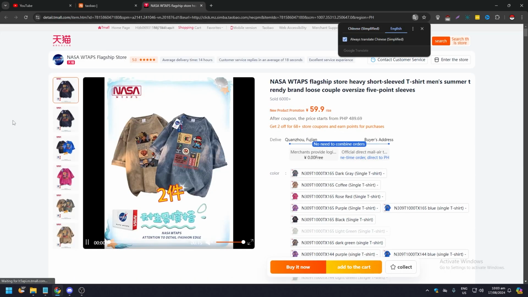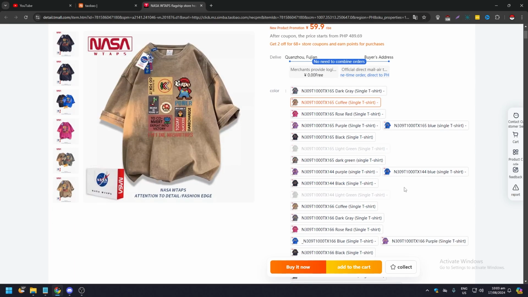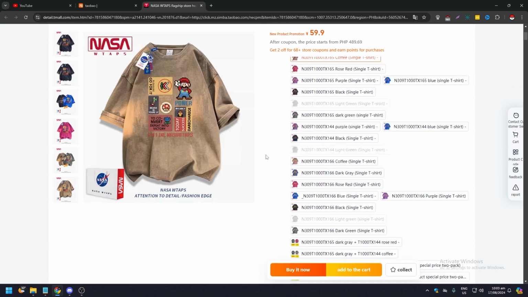It's a bit slow for some reason. So as you can see here, this is the shirt. And we just need to choose, let's choose this one. And then let's choose XL. And then just click add to cart. Now it is added to cart.